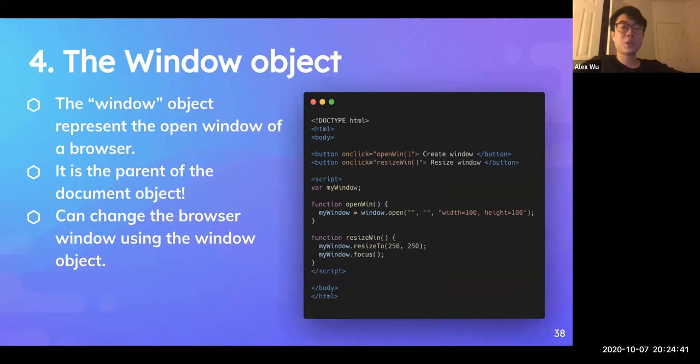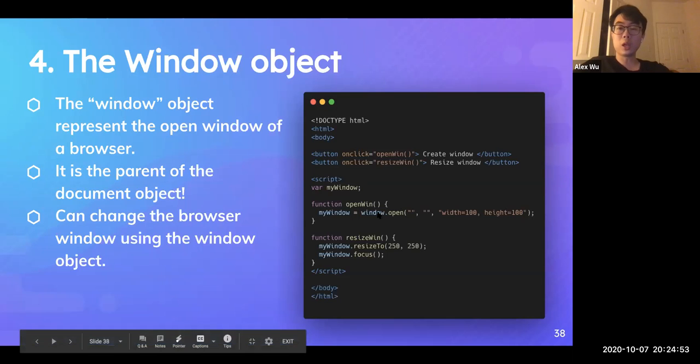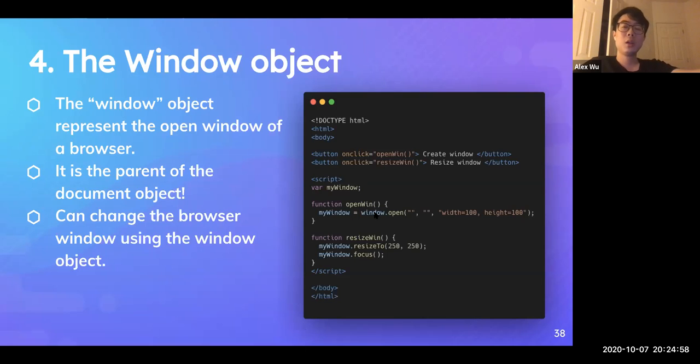There's also the window object. The window object, which we mentioned a while ago, is essentially the browser window that the user creates. To operate on the window object, you use the window keyword. There are quite a lot of cool methods for the window keyword. For example, there's this openWin function that we define here, and by using the window.open method, we can create a new window.